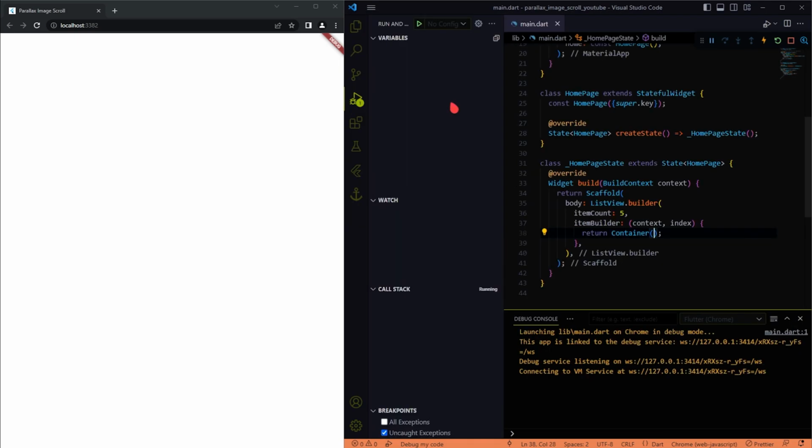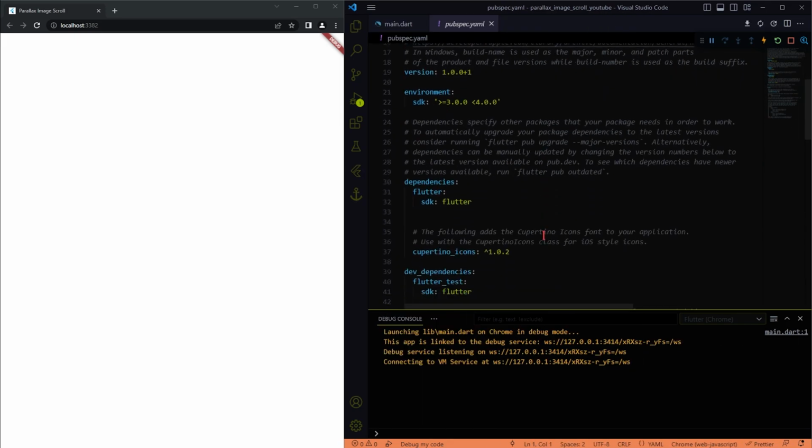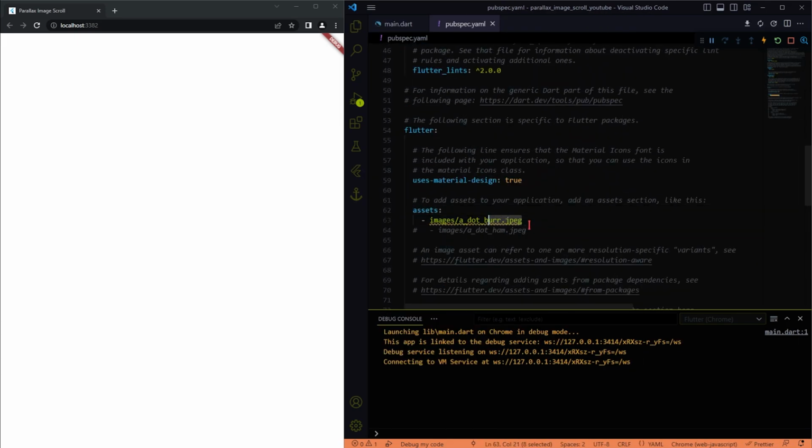Okay, I have already created a folder called assets and imported the images that we need. Now we will specify the assets folder in pubspec.yaml file.